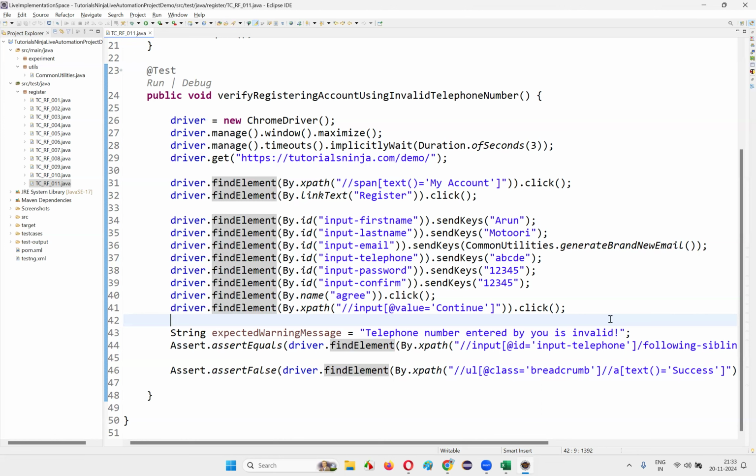In real time, we have to report the defect, either manually or using an automation script. If you come across any defect, you have to report it immediately, without thinking much.